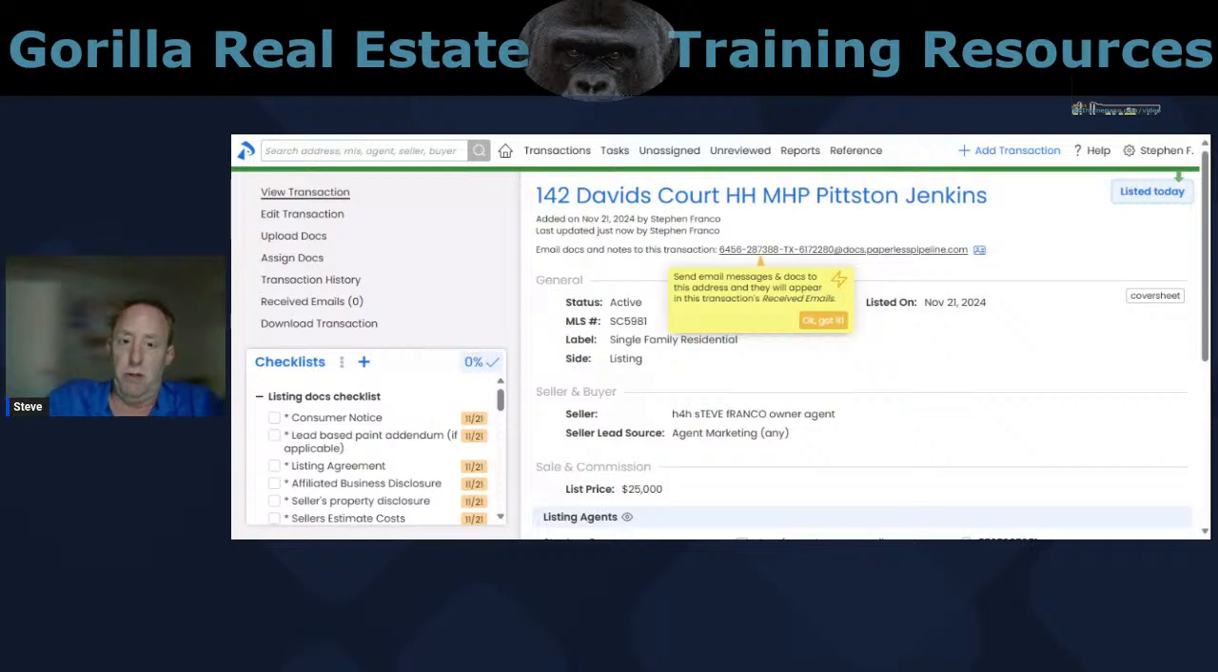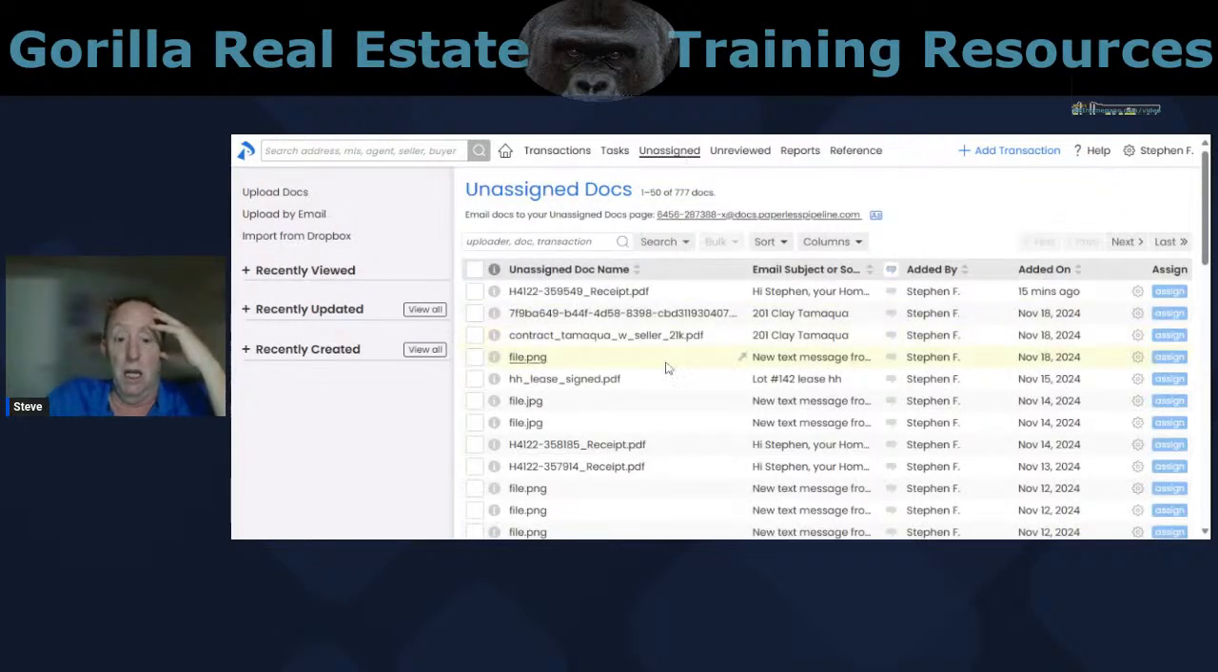So if you email it to GPGH Realty, now here's the trick. You'll see when you go to unassigned, what you see is email subject and file name. And of course, who added it. So make sure your email subject and or your file name identify the transaction, because otherwise you're going to have to open every darn transaction.